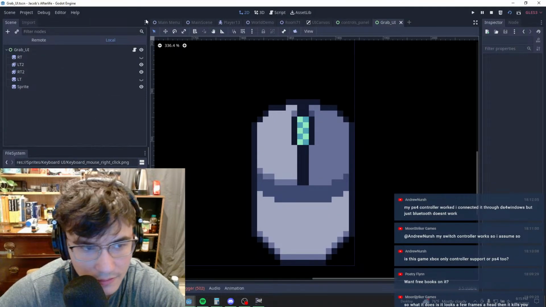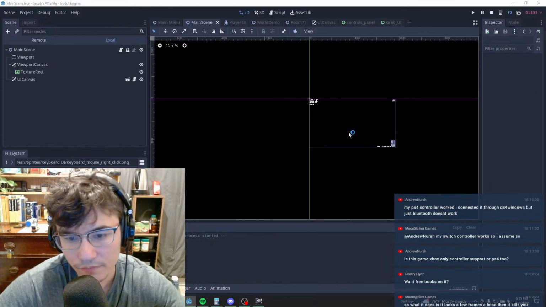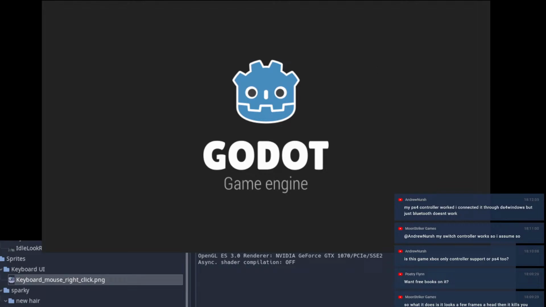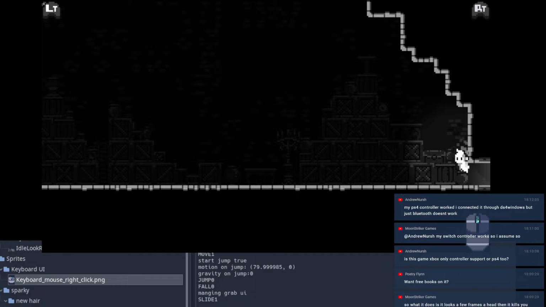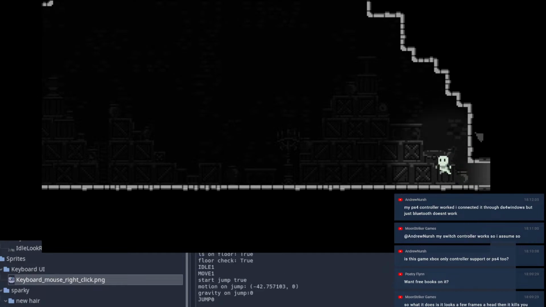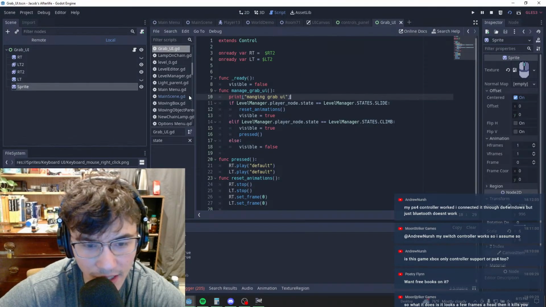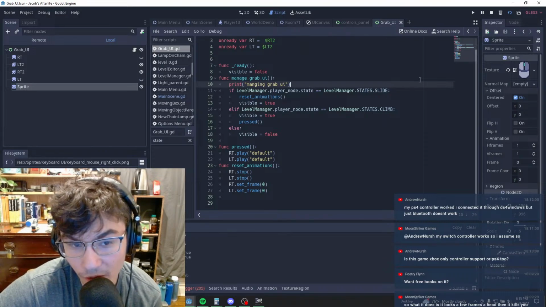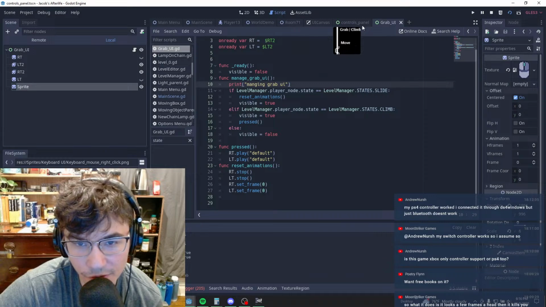Let's see how it runs. Oh, it's hidden right now. I mean, it's pretty obvious. You can see a giant mouse appear on your screen. What I think we're going to do is keep it visible throughout the entire time, and it'll be grayed out, but then the second you hit a wall, it'll light up. So it should show you that you can grab.